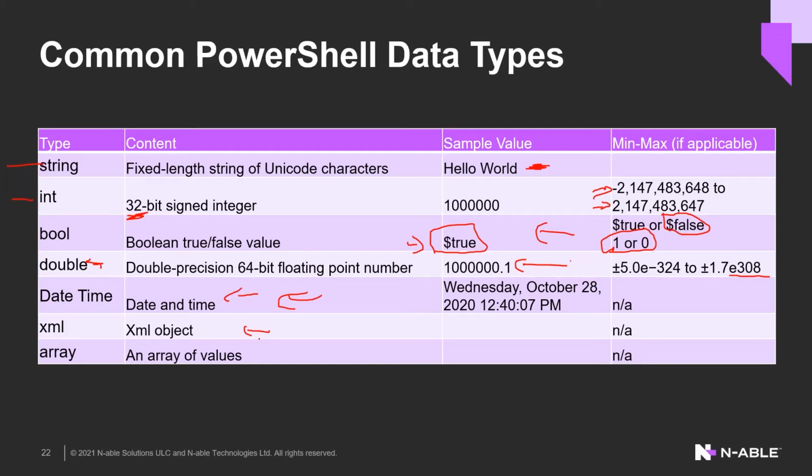XML object basically allows you to import or create an actual XML file and browse through it. If you know the syntax, you can do some really cool stuff. I use it all the time. It's amazing. And finally is arrays. We're going to touch on arrays later. Arrays are going to be lists of stuff, right? So like 1, 2, 3, 4, 5 values in one variable. That's an array, right? That's what it does. So those are the common ones.